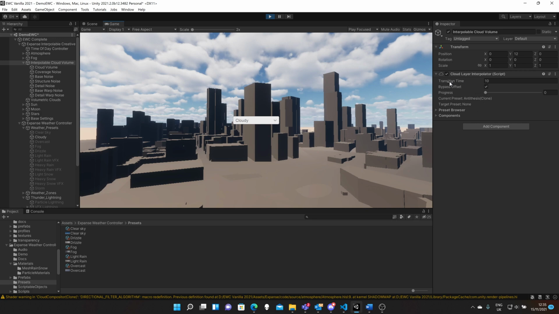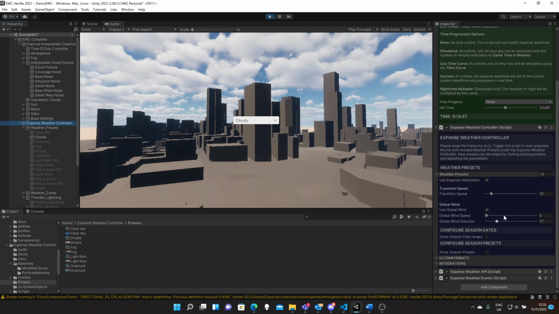The progress based transition time I've hooked into the Expanse weather controller transition speed. So whatever is set here, that's the transition time for the interpolable system as well. I hope that is reasonably clear.